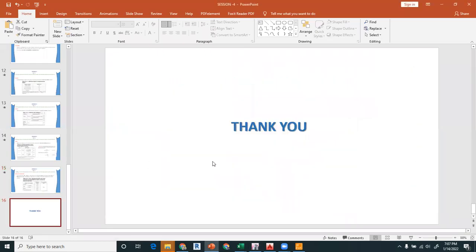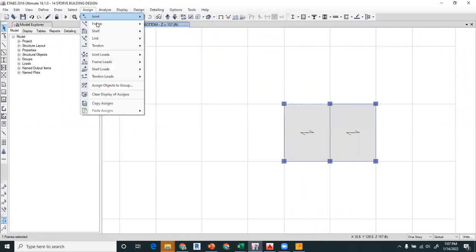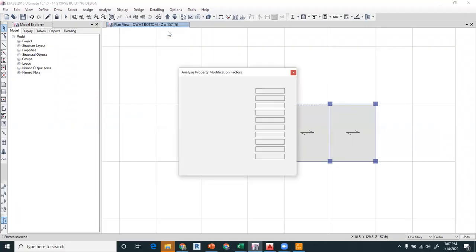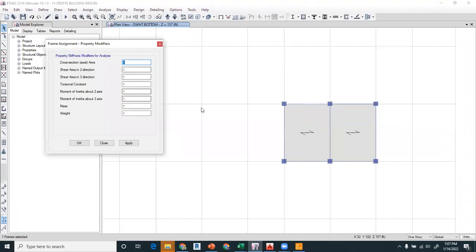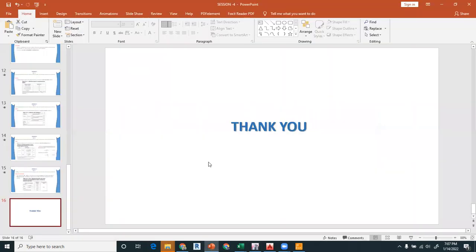There is another option as well in ETABS, if you have forgotten to modify the stiffnesses of your structural members. You select that member, and you go to assign frame, and here are the property modifiers. So you can assign your modifier properties in this 3D model as well, if you forgot to insert the modifiers in the definition of your section. This was the whole story.